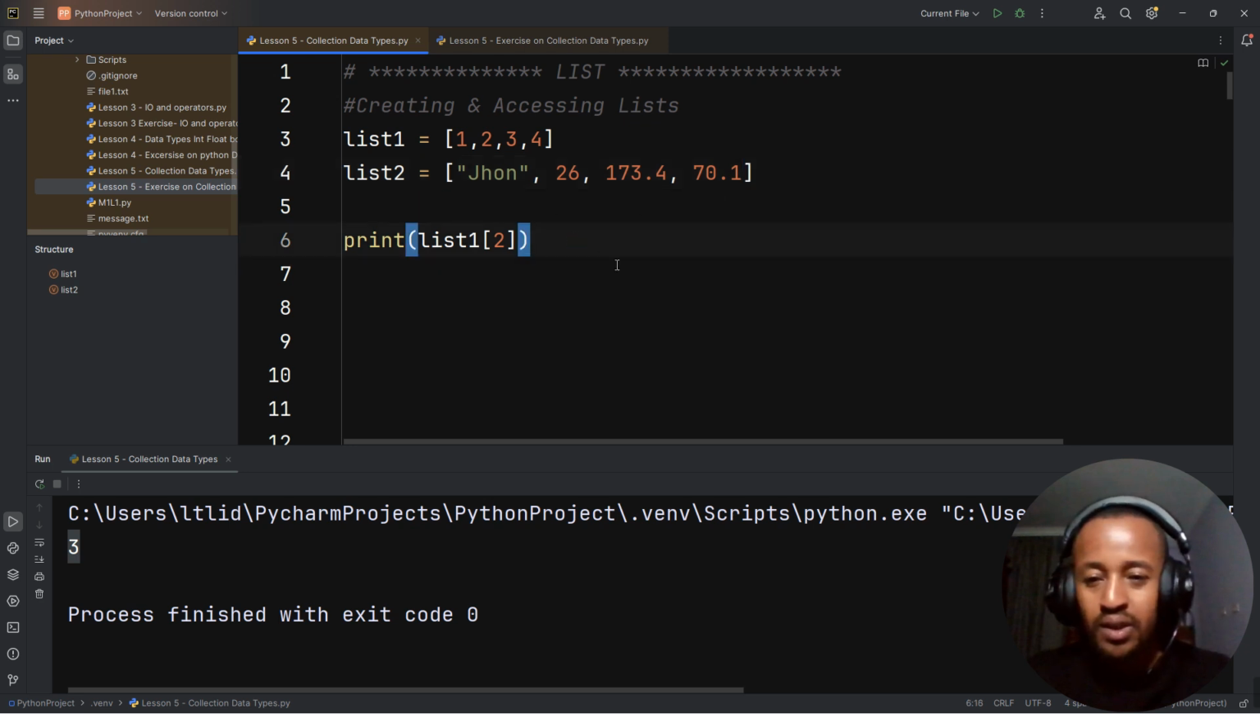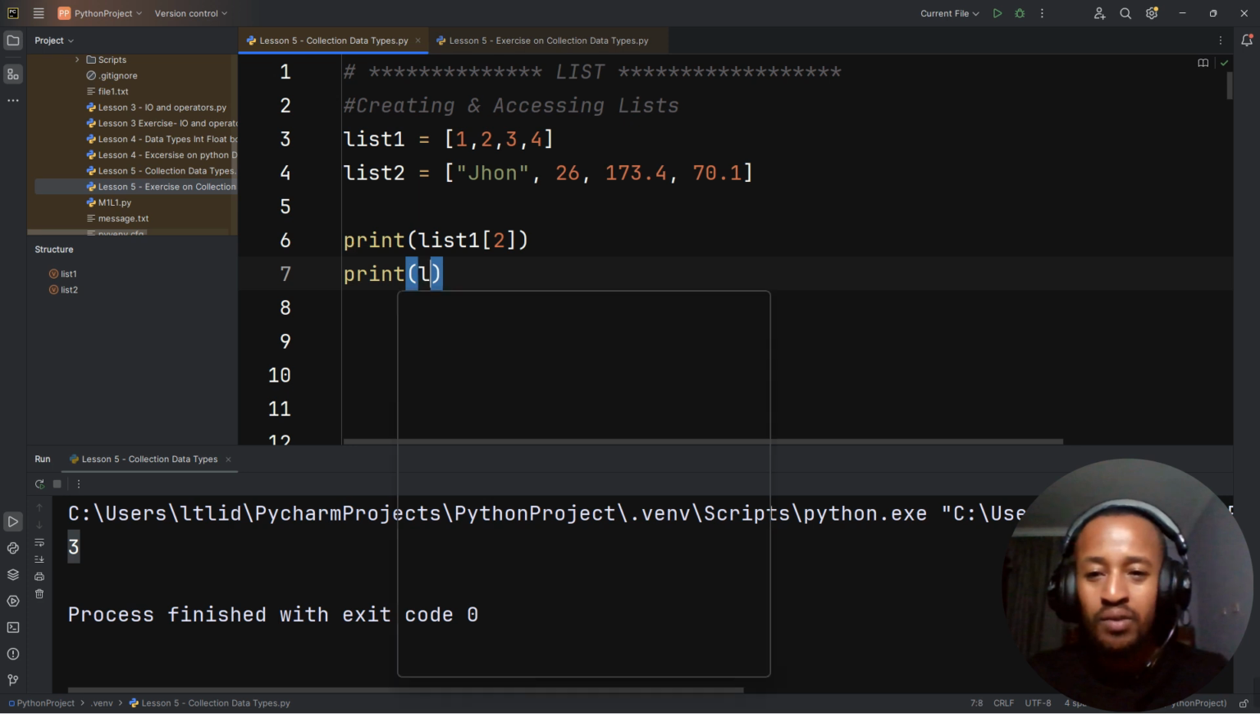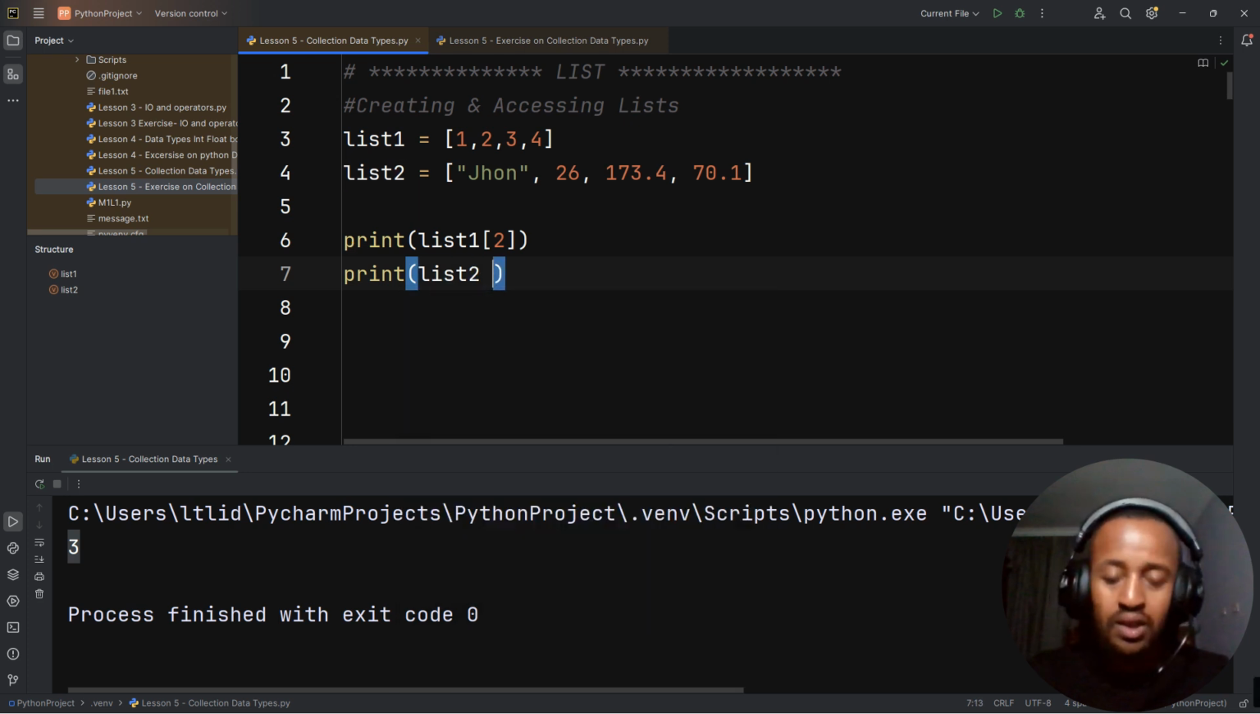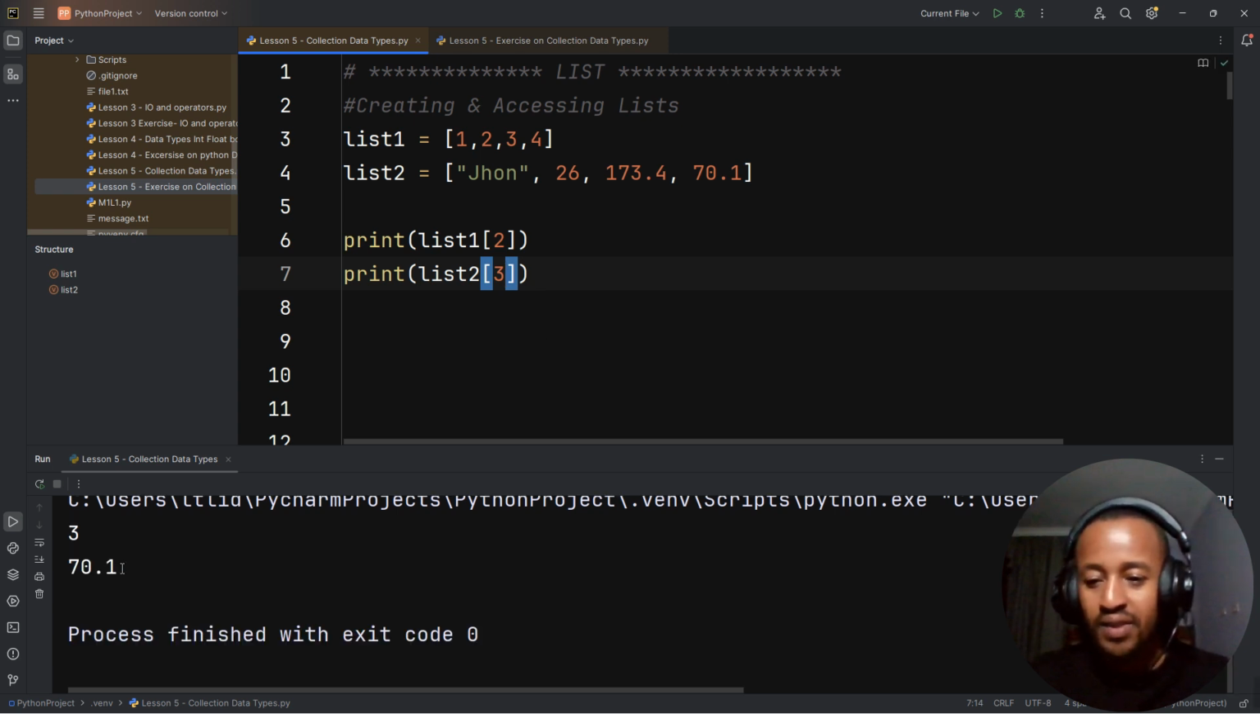Now, you can list out any of the information regarding John from the list. Let's say you'd like to print out the last element, 0, 1, 2, and 3. So that's going to be the fourth element. That's 70.1 kilograms.